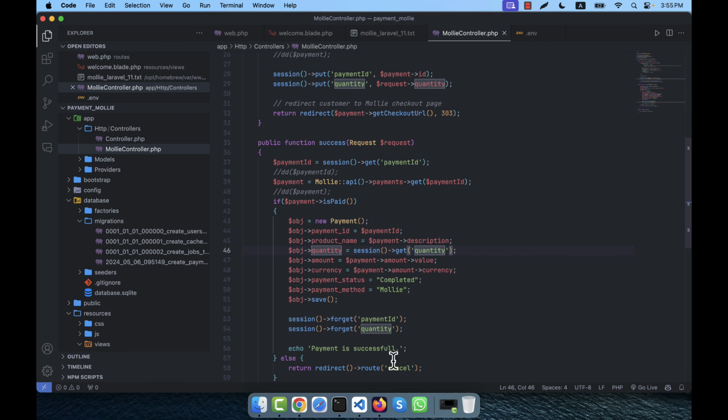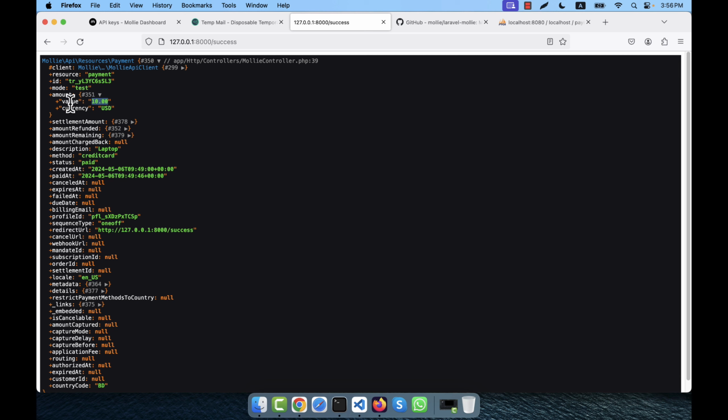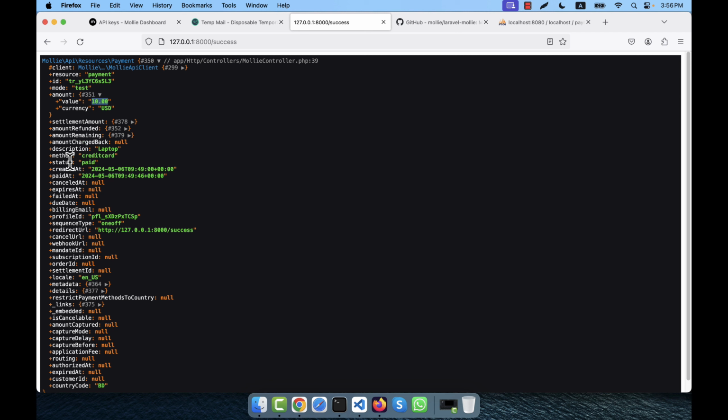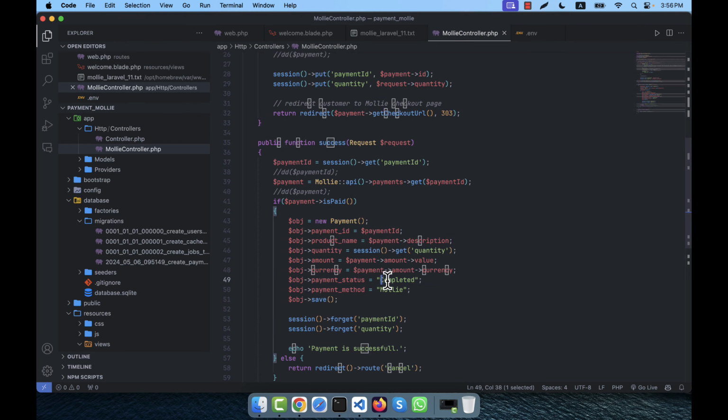Another one is payment amount currency. You will see payment amount, and this is currency, USD. And another one is payment status, completed. If you want, you can call the default status that is given here, the normal status, as paid, or if you want to change it, you can straight call it completed. And payment method I also put here hard-coded, that is Mollie. So the object is saved, so all this data will be saved into the payments table.